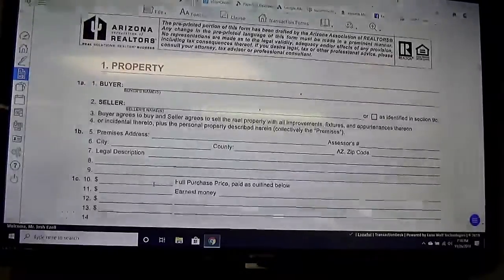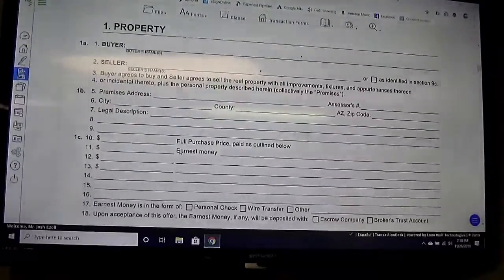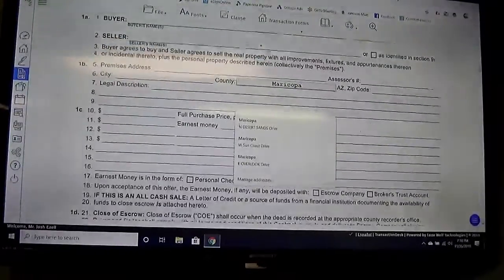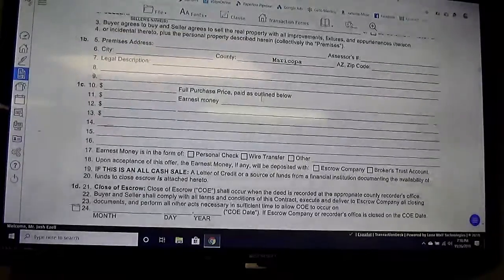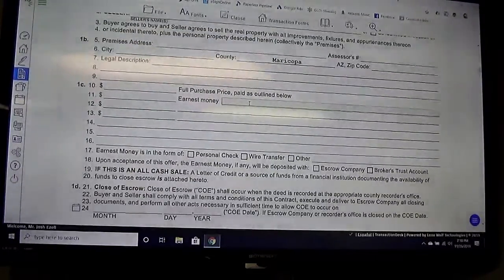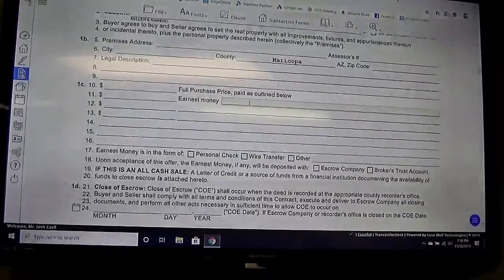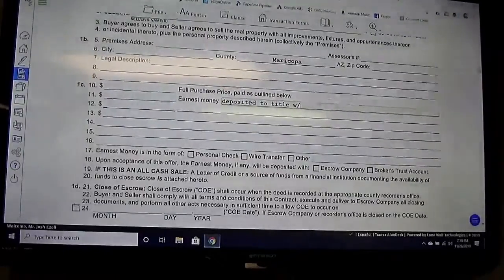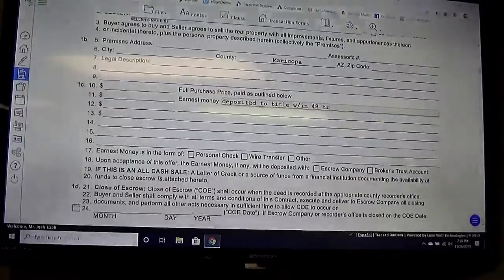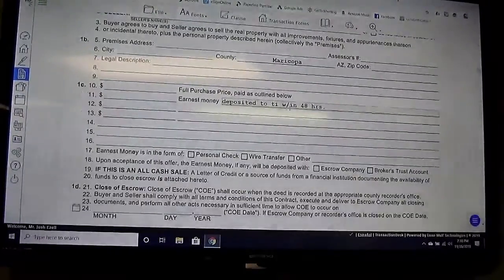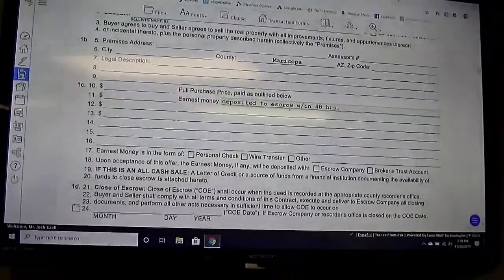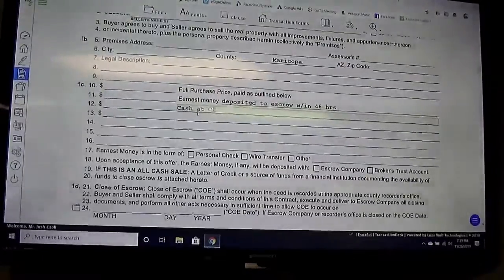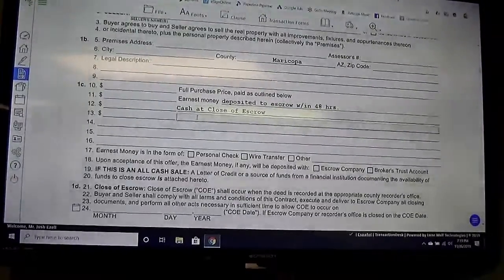All right, now the purchase. This is where you can really get as detailed as you want. For example, I know a couple of people who only do stuff in Maricopa County, so they put Maricopa County there. It's up to you if you really want to go there. Earnest money: do you have a standard spiel that you use for your earnest money, such as deposited to escrow within 48 hours or something like that? Escrow, sorry. Whatever your spiel is. Down payment, cash at close of escrow.